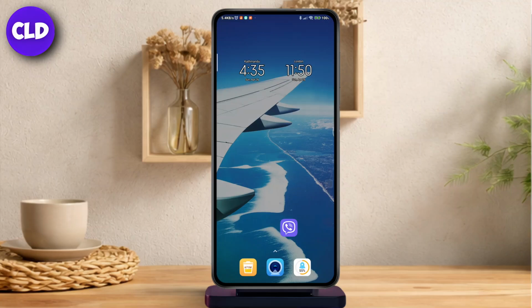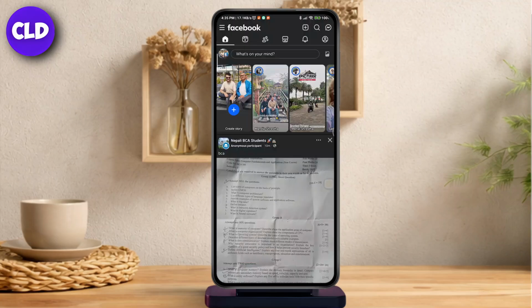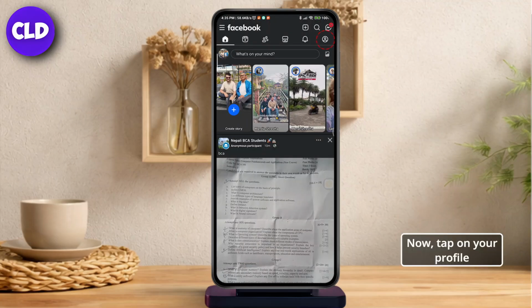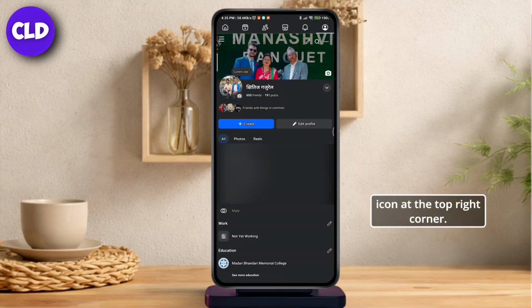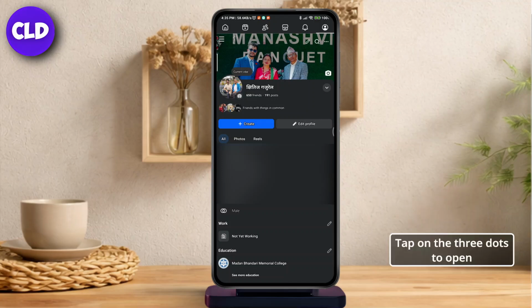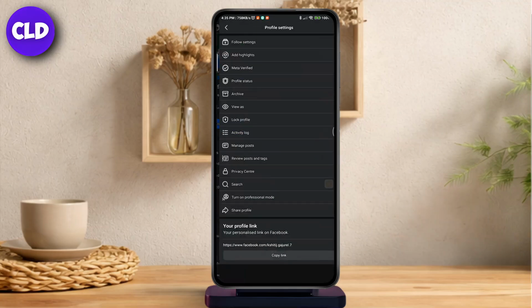First, open the Facebook app on your Android phone. Now, tap on your profile icon at the top right corner. Tap on the three dots to open your Facebook profile settings.